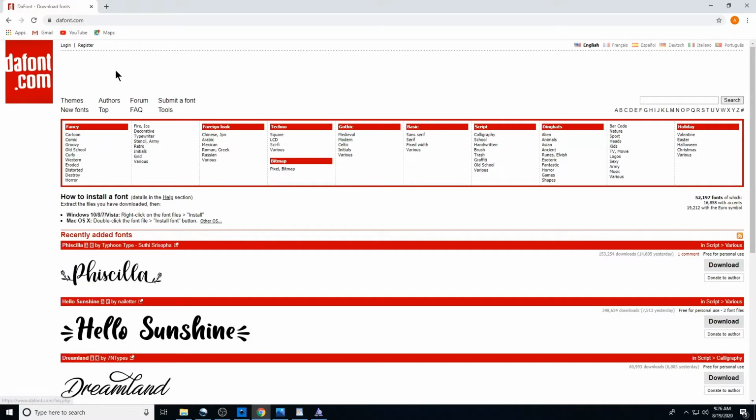Okay, so whenever you type in dafont.com, this is the screen you'll see. Up at the top, you see that they have fonts separated into different categories from fancy to script. And then if you know a specific font name that you're looking for, you can type it in the search bar up there in the top right corner.